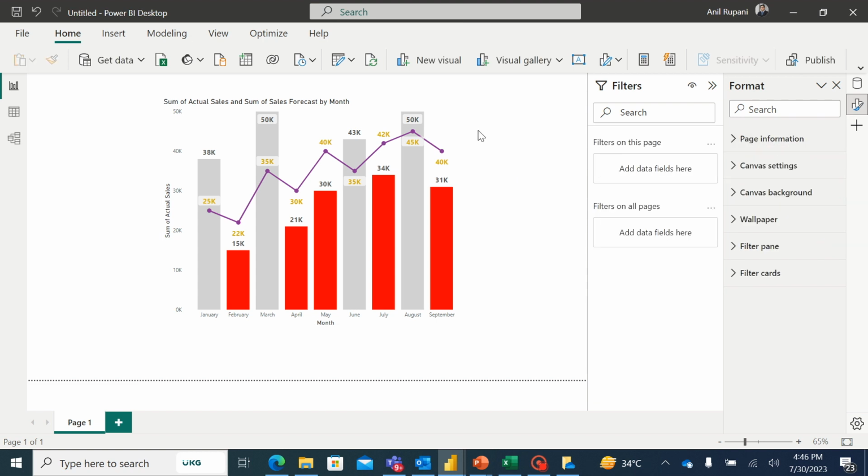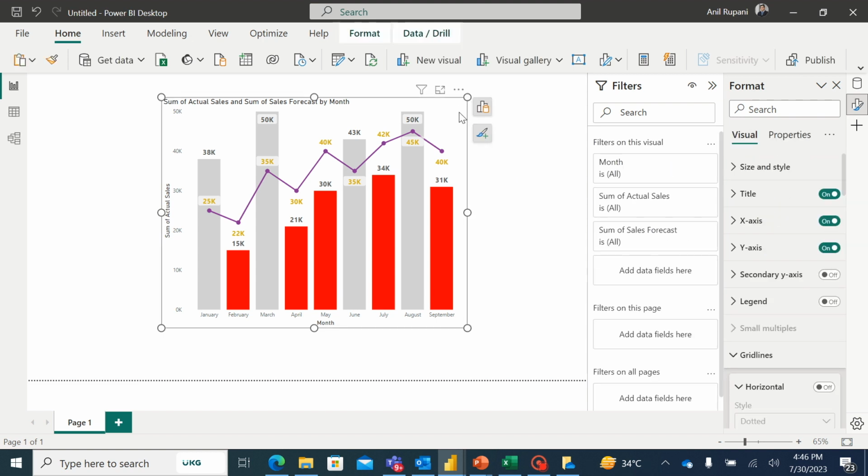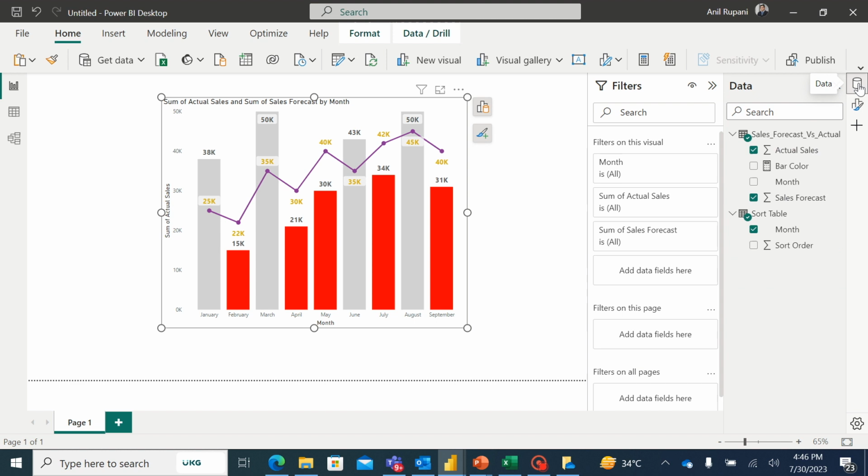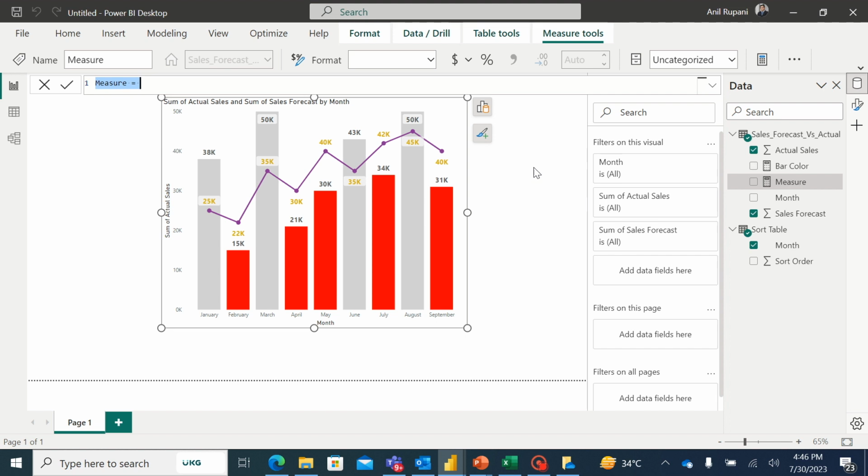Okay, now let's change the title as well. Now let's convert the static title to our dynamic title. For that, we'll have to create a few measures. To create a measure, I'll have to go to data, and I'll click on the three dots. I'll create a new measure. I will name this measure missing forecast months.